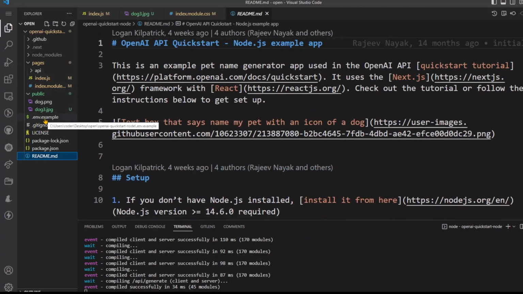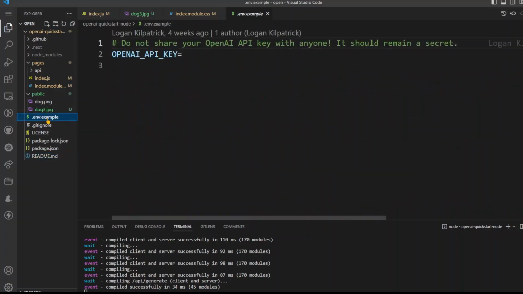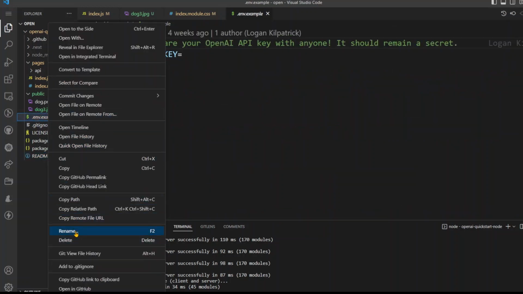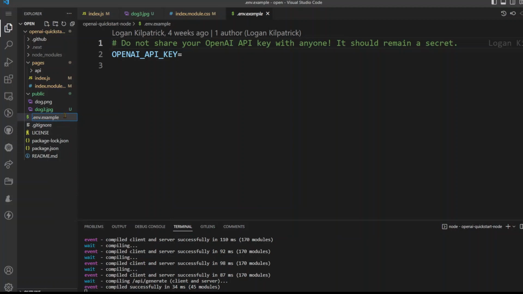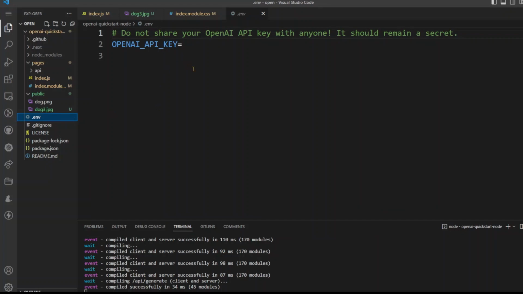Come to this place. This is .env. So this .env, I want to remove this example. Rename. I'm removing this example, then press enter. So this is where you place your secret key. You put it like this, then your secret key will be here.